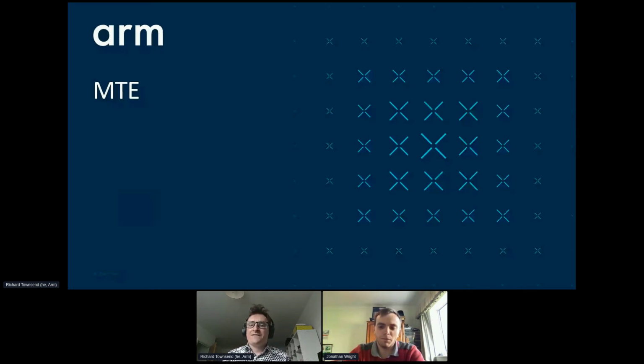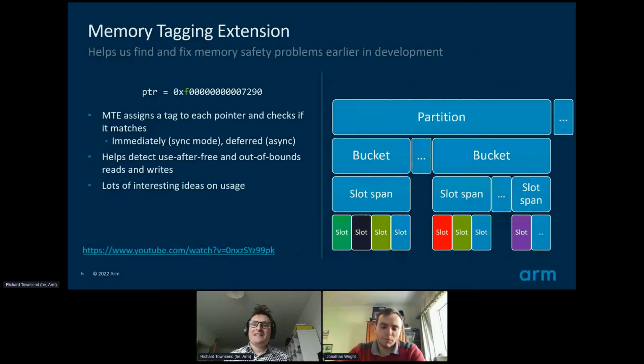So onto our major focus area first, which is MTE. MTE is our name for the memory tagging extension. And the memory tagging extension is a tool to help us find and fix memory safety problems earlier in the development cycle. So the way it works is that essentially, although we are a 64-bit architecture, we don't necessarily use all the 64 bits all the time. So in these unused bits in the pointer, we can use them to store other stuff. And the memory tagging extension essentially allows us to store up to 16 different tags in the top of every pointer, and it then kind of shadows that tag into an area of protected memory that ordinary code can't access.